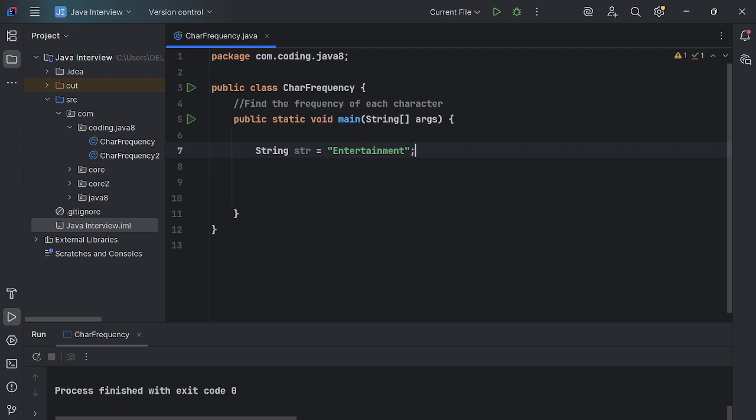Here we have been given this string, "entertainment". We can take any string, but this is a common one we usually get. We have to find each character's frequency in this string. Suppose E, how many times does it occur, N how many times, or T how many times. Like this, for every character you have to count. So think first yourself about what approach we can follow.